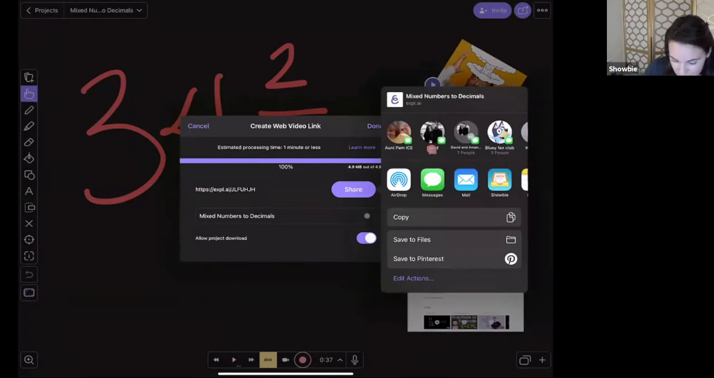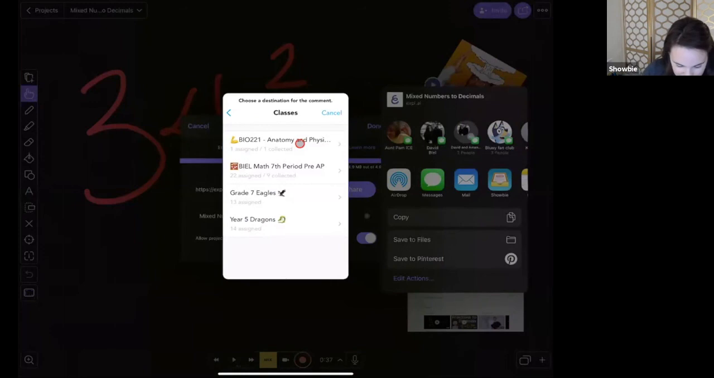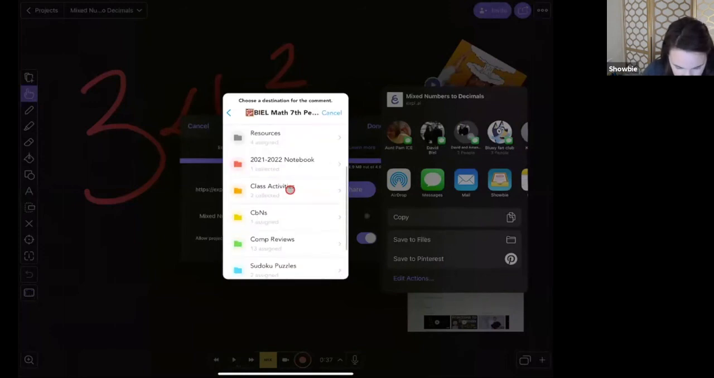And then I can either share it to my crazy friends, or I can add it to my Showbie app. And it lets me pick which class. I'm going to go ahead and add it to my math class. We can put it in our notebook.